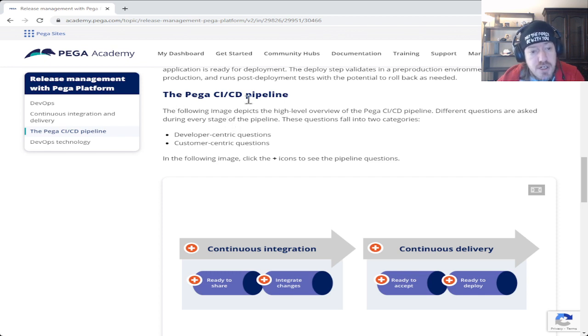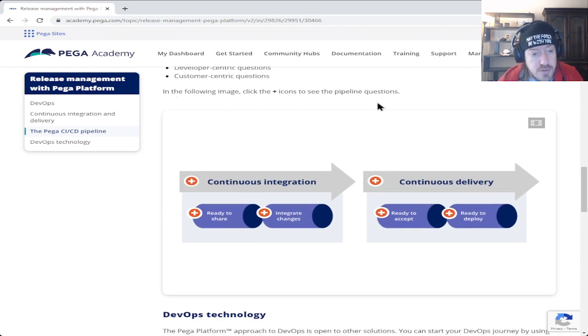The Pega CI, or continuous integration and continuous delivery pipeline. The following image depicts the high-level overview of the Pega continuous integration and continuous delivery pipeline. Different questions are asked during every stage of the pipeline. These questions fall into two categories: developer-centric questions and customer-centric questions. In the following image, click the plus icons to see the pipeline questions.